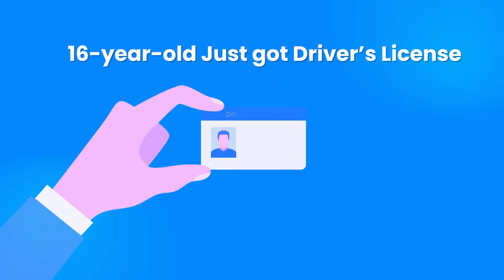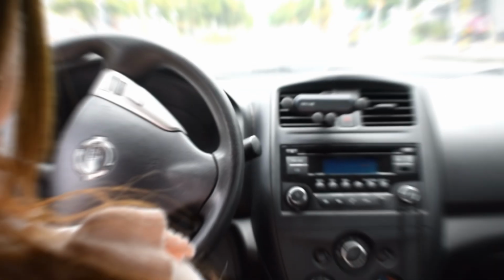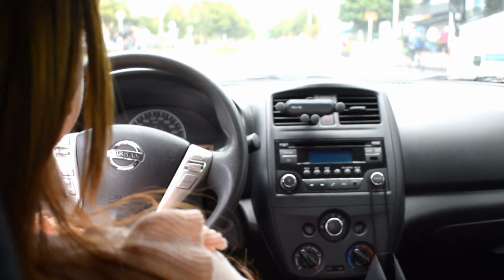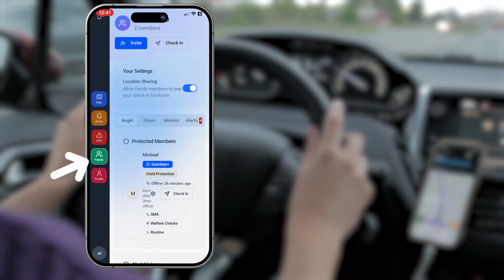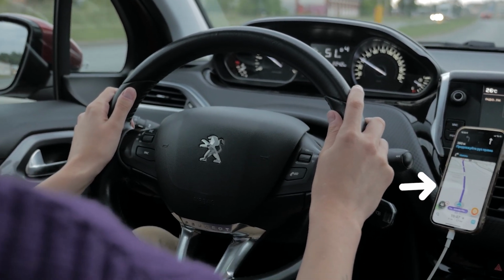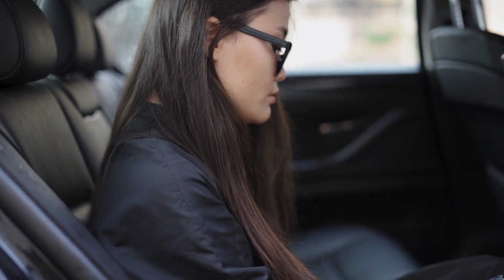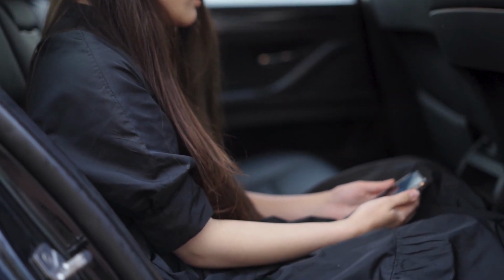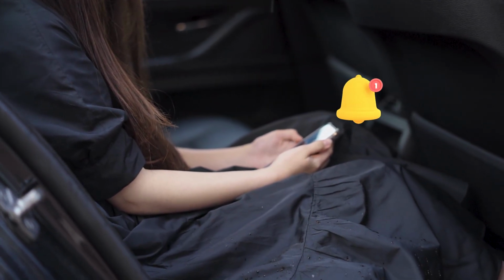Your 16-year-old just got their driver's license and is going to a friend's house across town. You open the family tab and can see their location moving along the route in real time. When they arrive at the friend's house, you get a notification. Peace of mind without having to call and check in every 10 minutes.